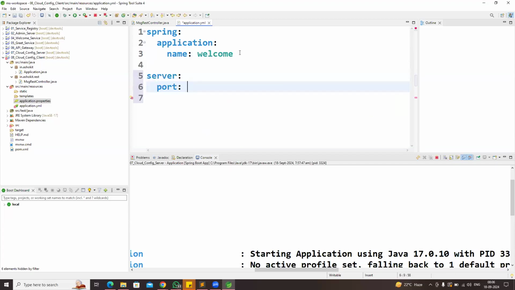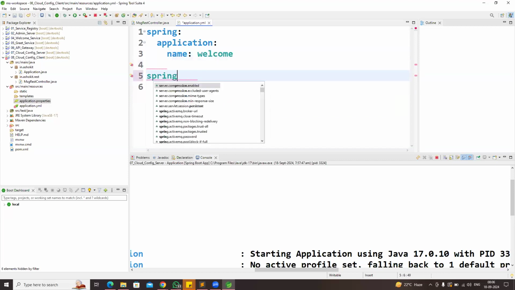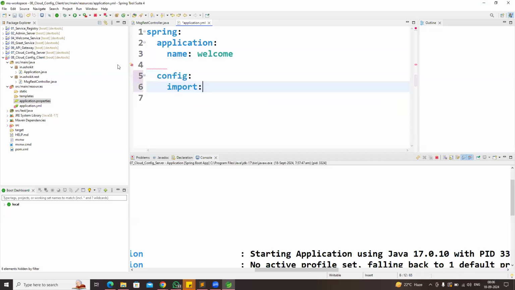Server.port we are using is 8081, or if you don't configure it, also no problem, the default port will work. Now let me specify the config server URL. Where is the config server available? Spring.config.import. Spring.config.import, the config server URL we are going to specify, optional config server.